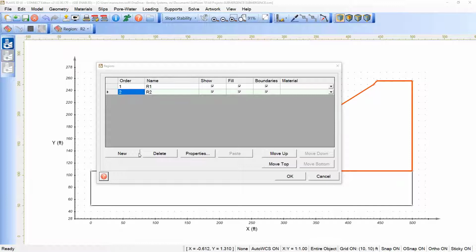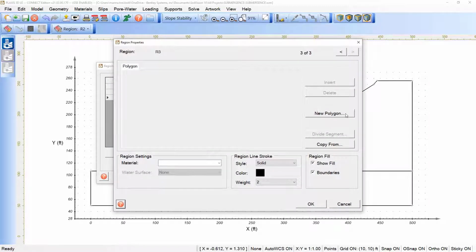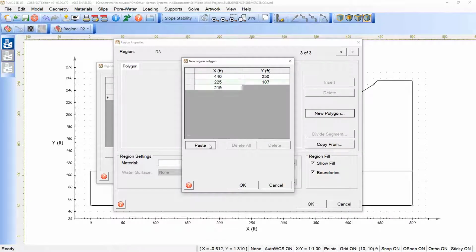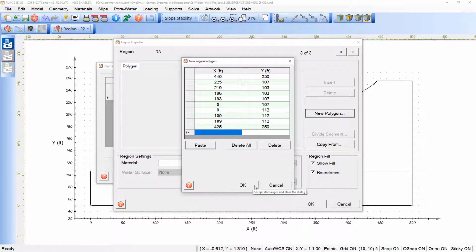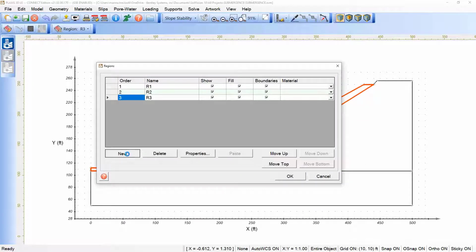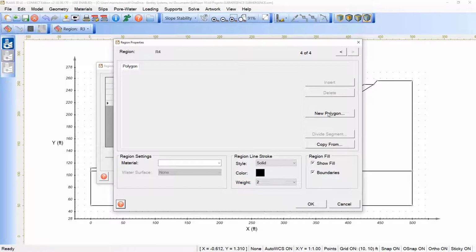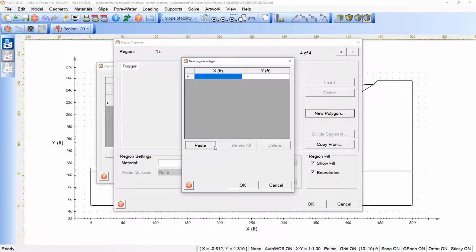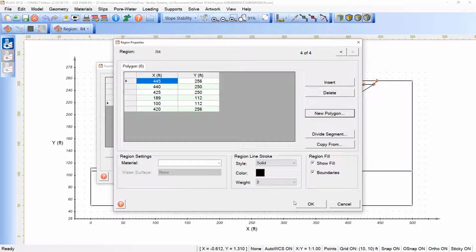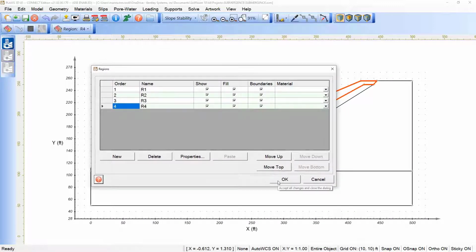The third one will be Region 3. Properties, New Polygon, we'll paste the coordinates, OK, OK. The last region, Region 4, click on Properties, again New Polygon, we'll paste the coordinates, OK. Click OK again, and we'll just close the Regions dialog.